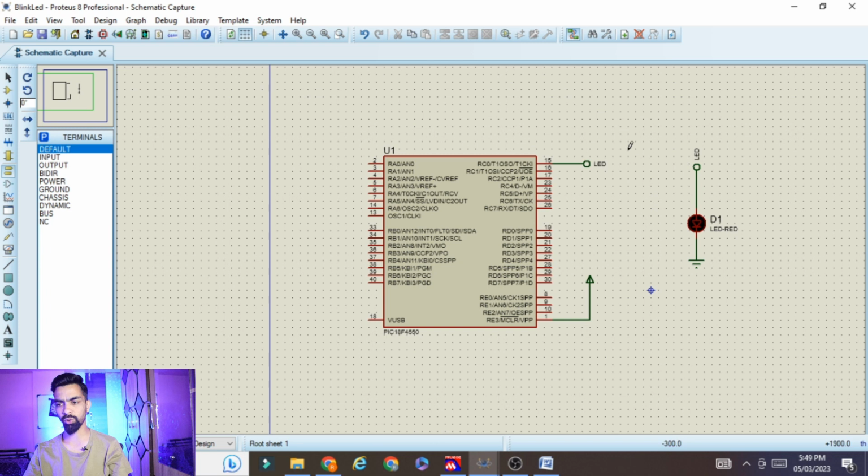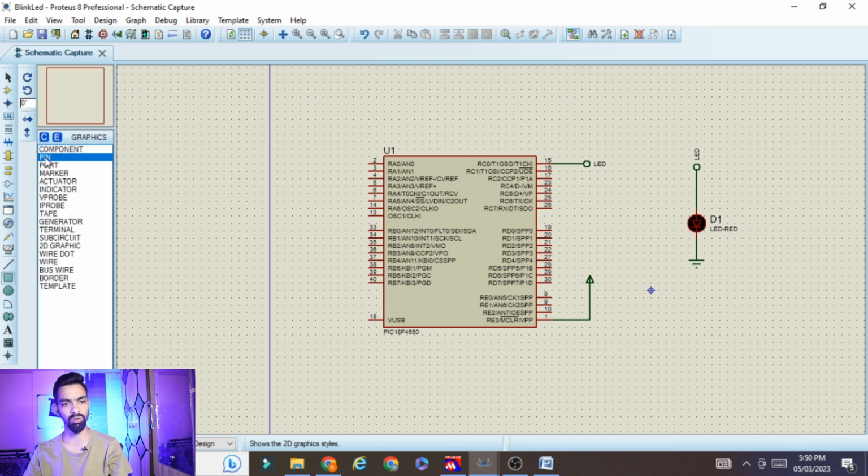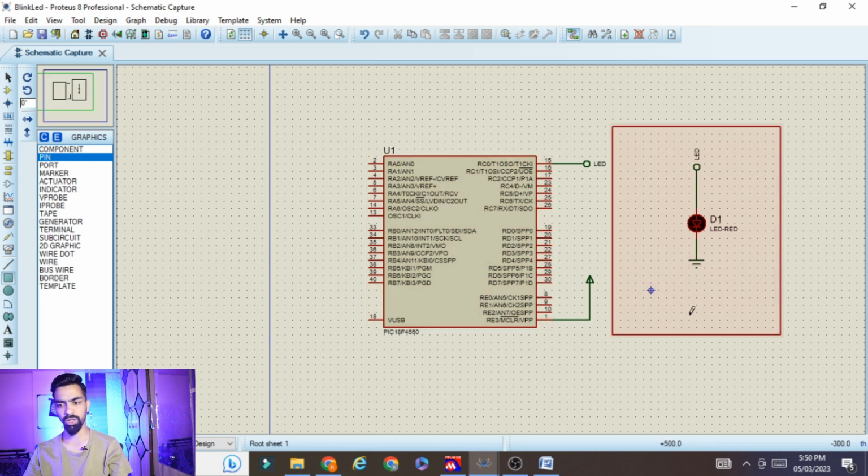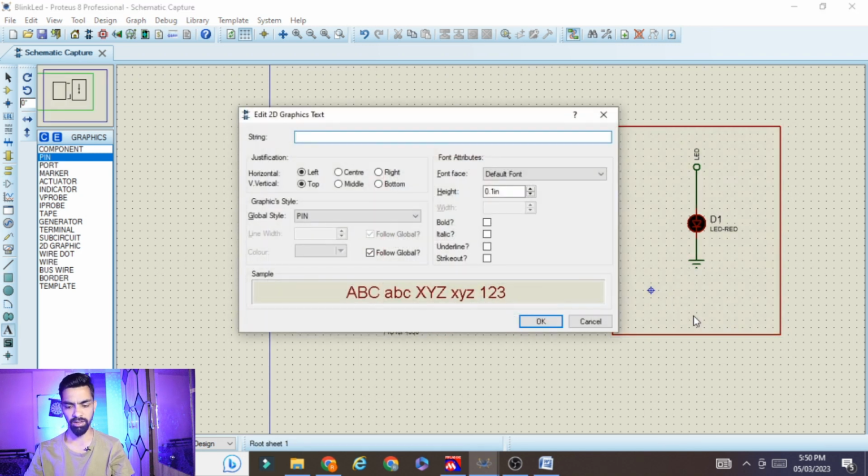Then after that, if you want to give a name to the circuit, just go to the box and create this, click on this pin button. Once you pin, draw the box wherever you want, and if you want to give the name here, just go to the A, click on this pin, type here and give the name LED.